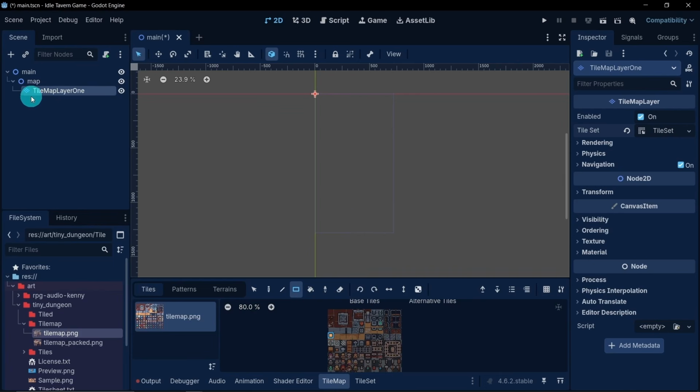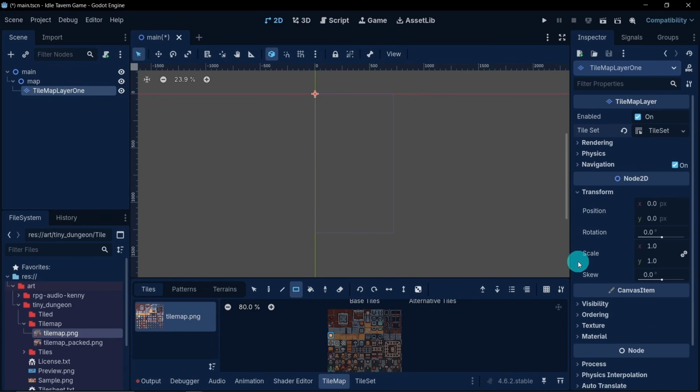What I like to do is just simply adjust the main node size. So we'll go ahead, select tile map layer 1, go to transform. And I'm going to set the scale instead of 1 to 5. And I've noticed this looks really good with this tile map. So now if you go ahead and start putting tiles down, it fits the game a little better. Let's go ahead and remove that real quick though.